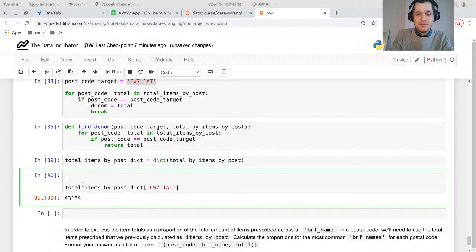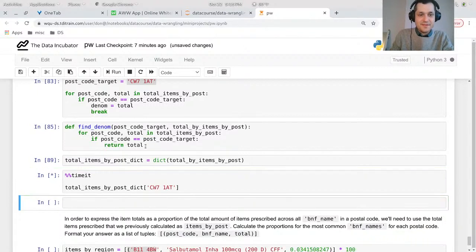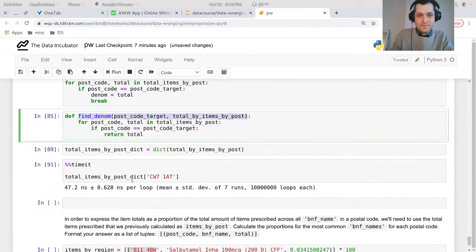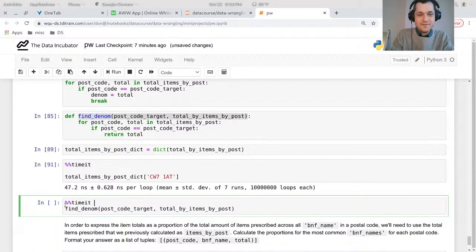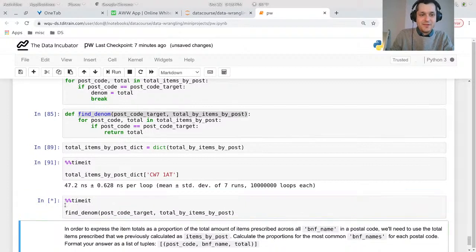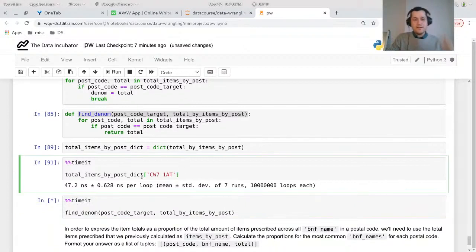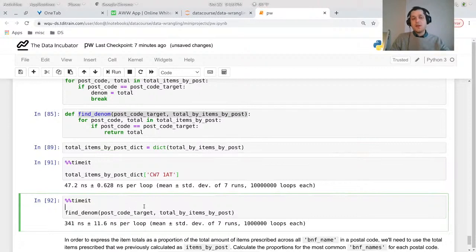All right, we can try timing it. And try the old way. Call timeit there. This took about 50 nanoseconds. This took about 300 nanoseconds.